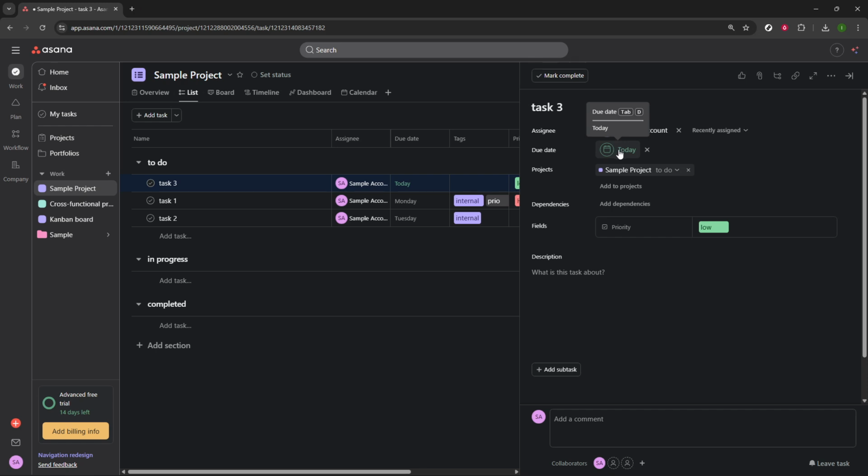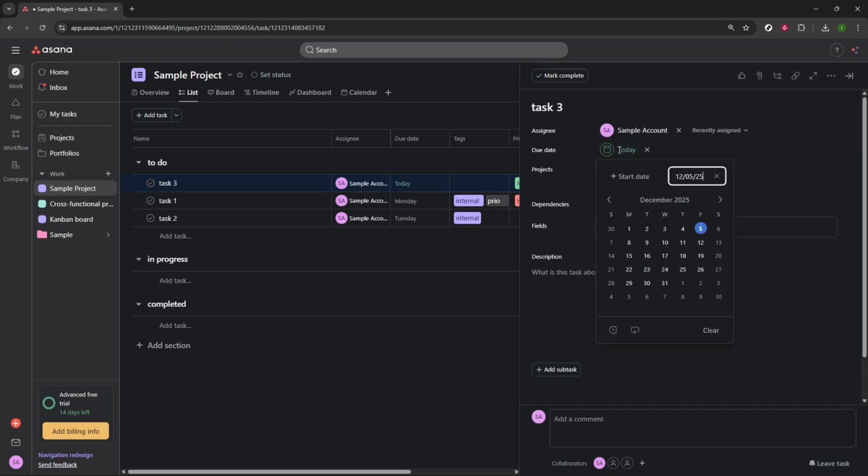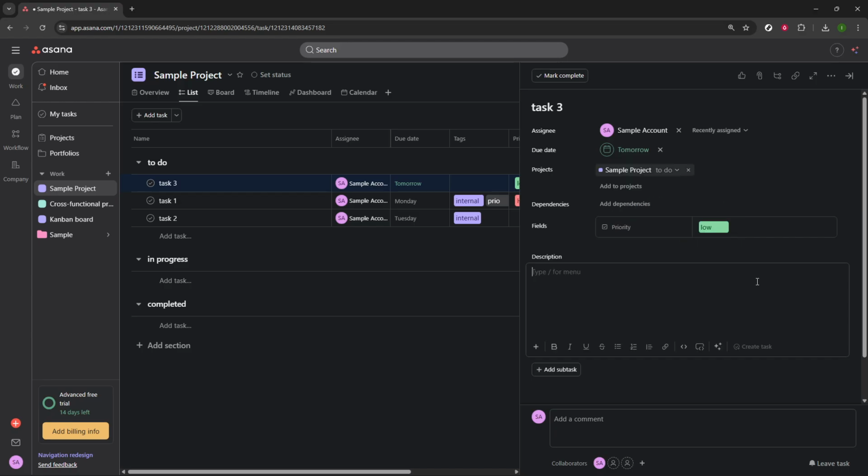Click the due date field to open the date picker. From the calendar, choose your new due date. Most of the time, that's tomorrow. This pushes the task forward without changing its status or wiping out your notes. Asana saves this change automatically, so there's no extra button to press. If your team works across time zones, just confirm that tomorrow reflects your local date to avoid surprises.